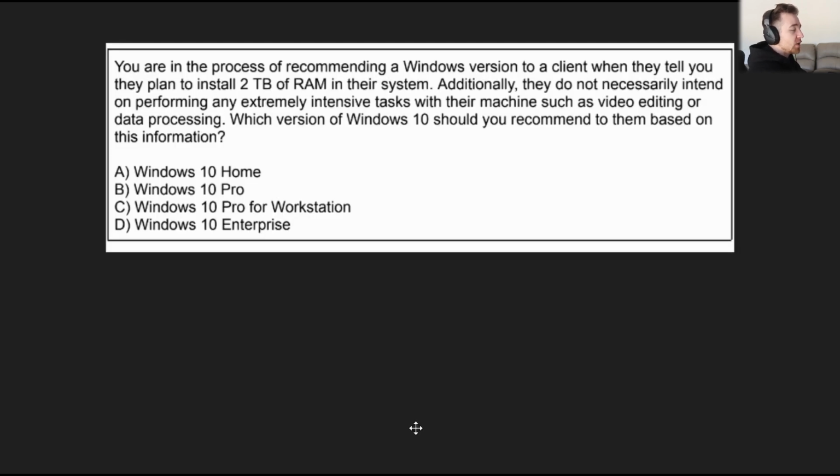Okay, the next question reads: you are in the process of recommending a Windows version to a client when they tell you they plan to install 2 terabytes of RAM in their system. Additionally, they do not necessarily intend on performing any extremely intensive tasks with their machine, such as video editing or data processing. Which version of Windows 10 should you recommend to them based on this information?